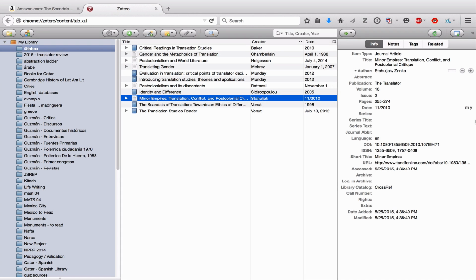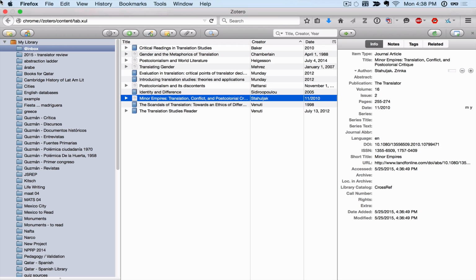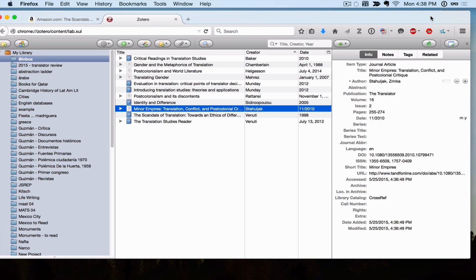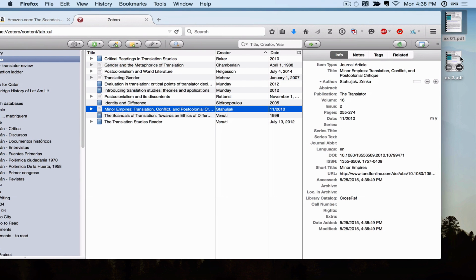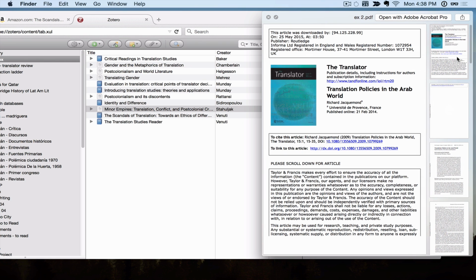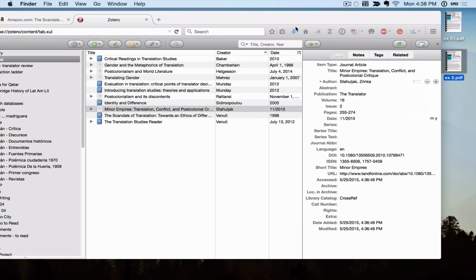After DOI numbers, there's one last way I want to show you how to import things into Zotero, and that's by dragging PDFs directly into Zotero. So again, I'm going to minimize this window. I'm going to move it over a little bit so you can see the PDFs that I have on my desktop. And you can see that I've downloaded a second PDF, which I also got from the translator. And it does have a DOI number, and that's good to know.